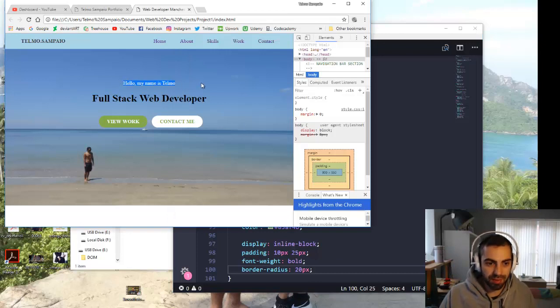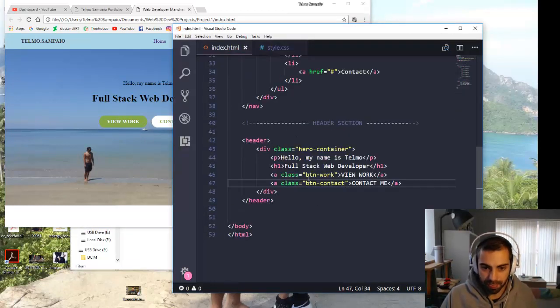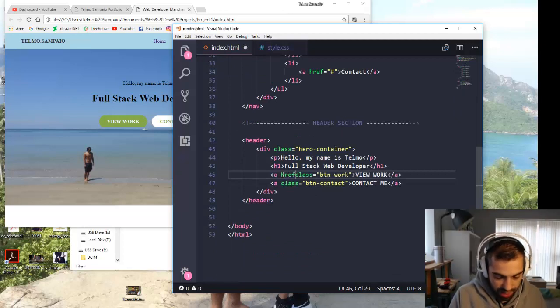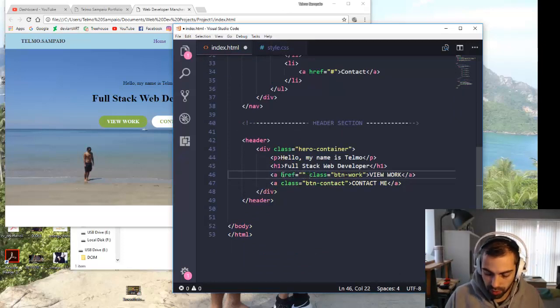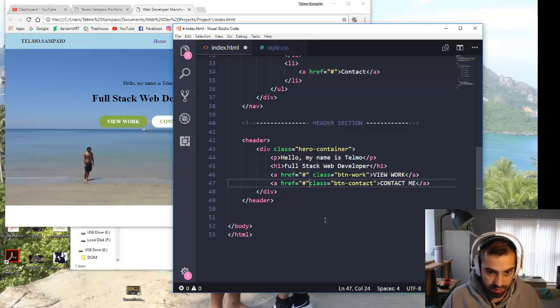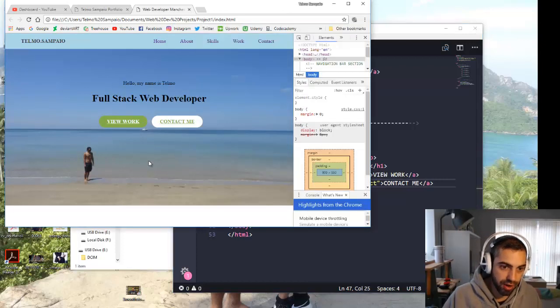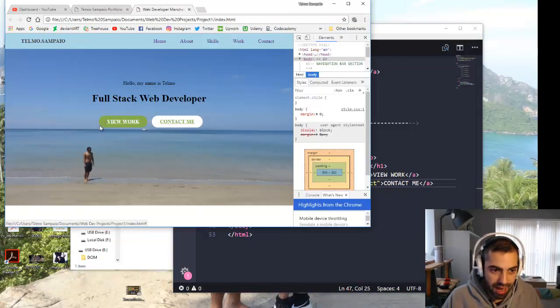Okay, so we got these at the moment, and we want to do some hover now. Look, when you hover over these, it doesn't show a cursor, and we want it to be a cursor. Let me just put the href. So this will link to something else later on when we are building it. Let's refresh. Now you can see that you got the cursor pointer, but we also have this underline that we don't want.